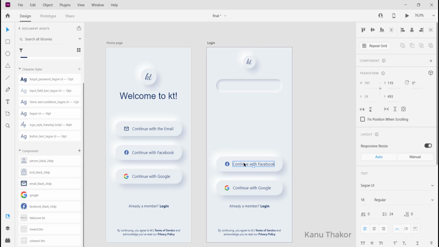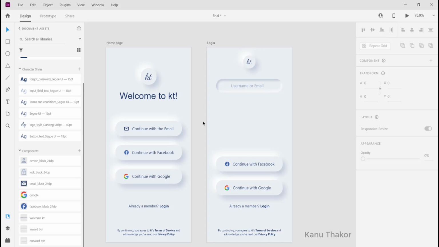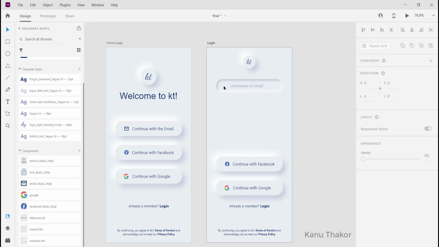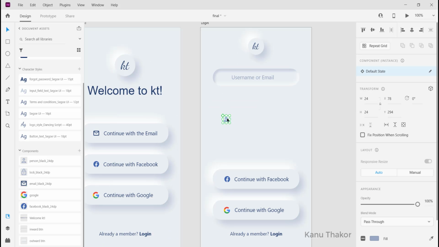Once it is done, we will add a placeholder text to the input field. For that, we will copy the text component and change its text to username or email. After doing that, we will change its character style to input field text properties from the character styles. And then we will arrange it. Now we will add an icon of a person, and for that we will drag it from the component panel and place it on the artboard.